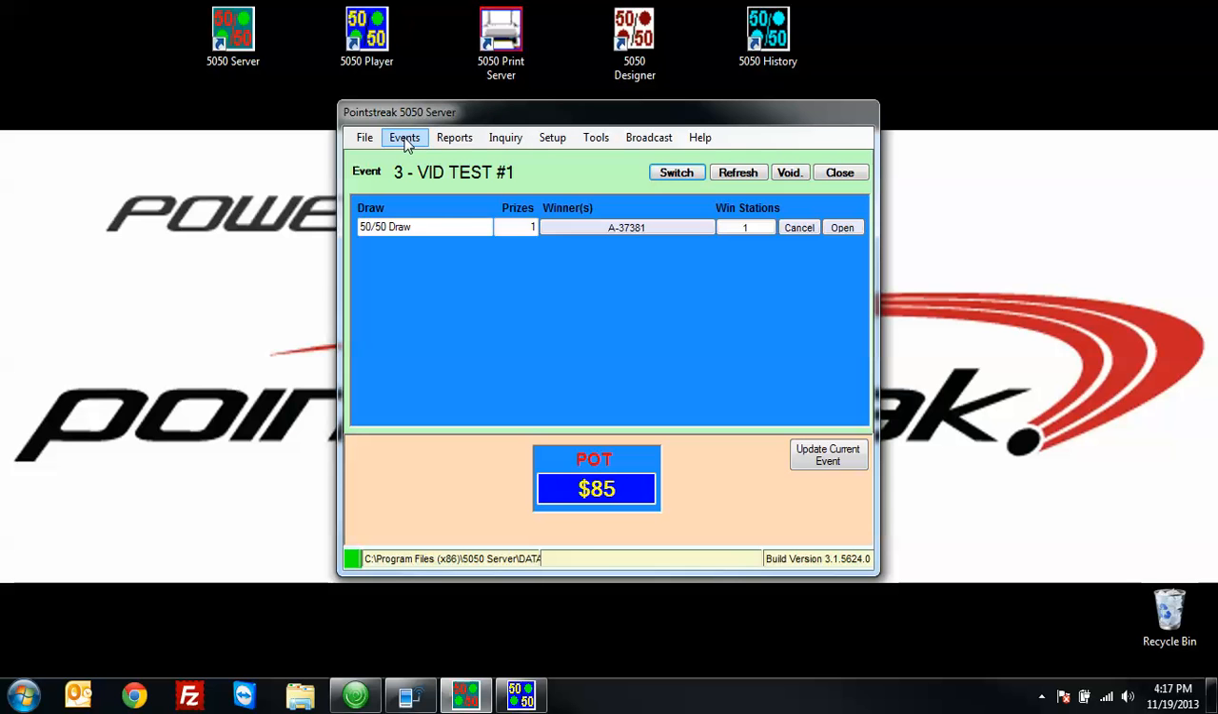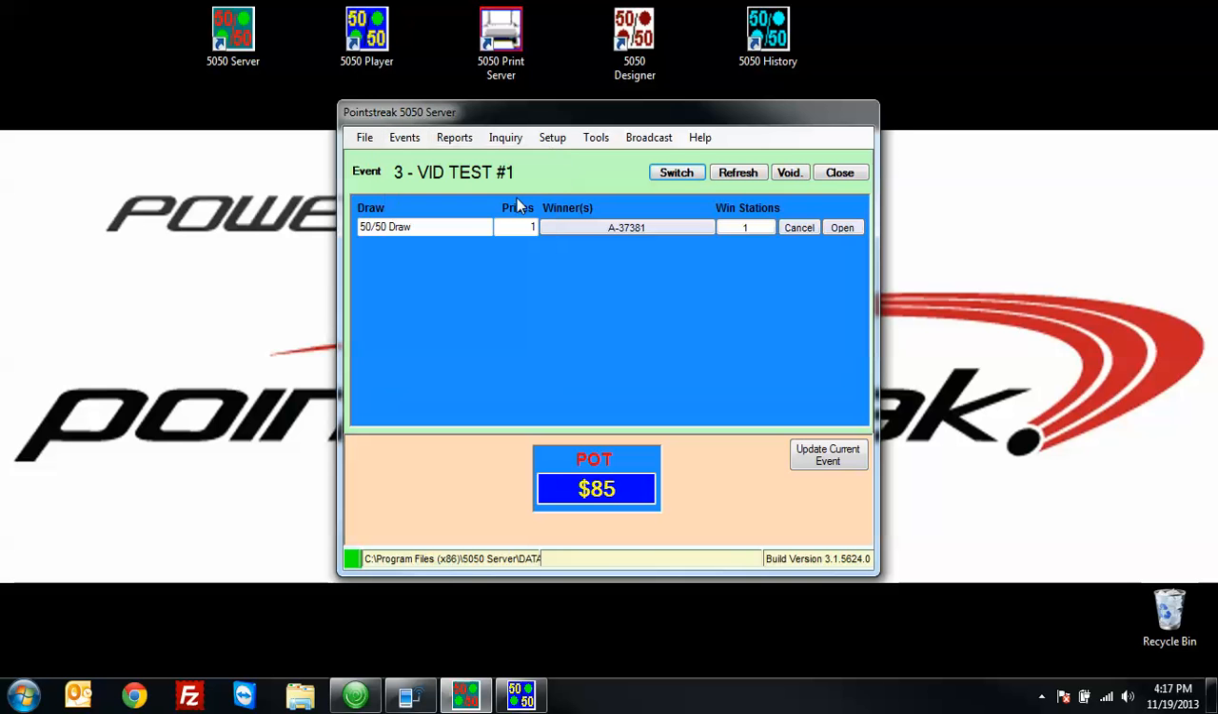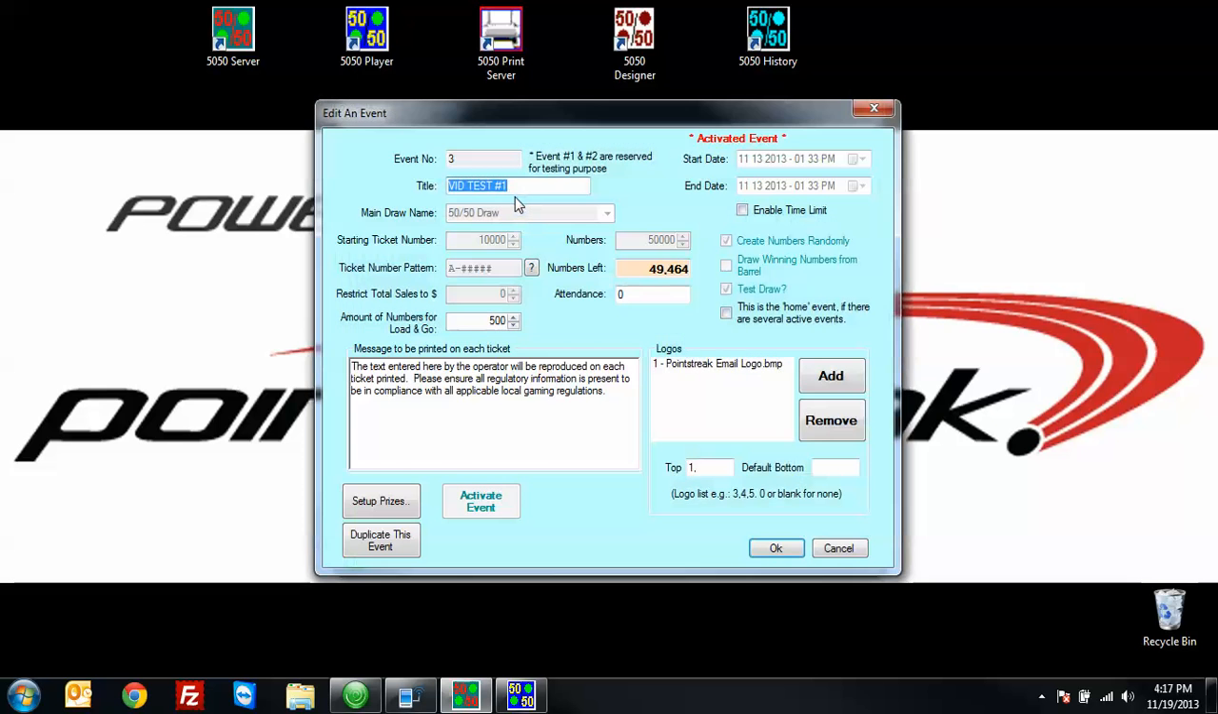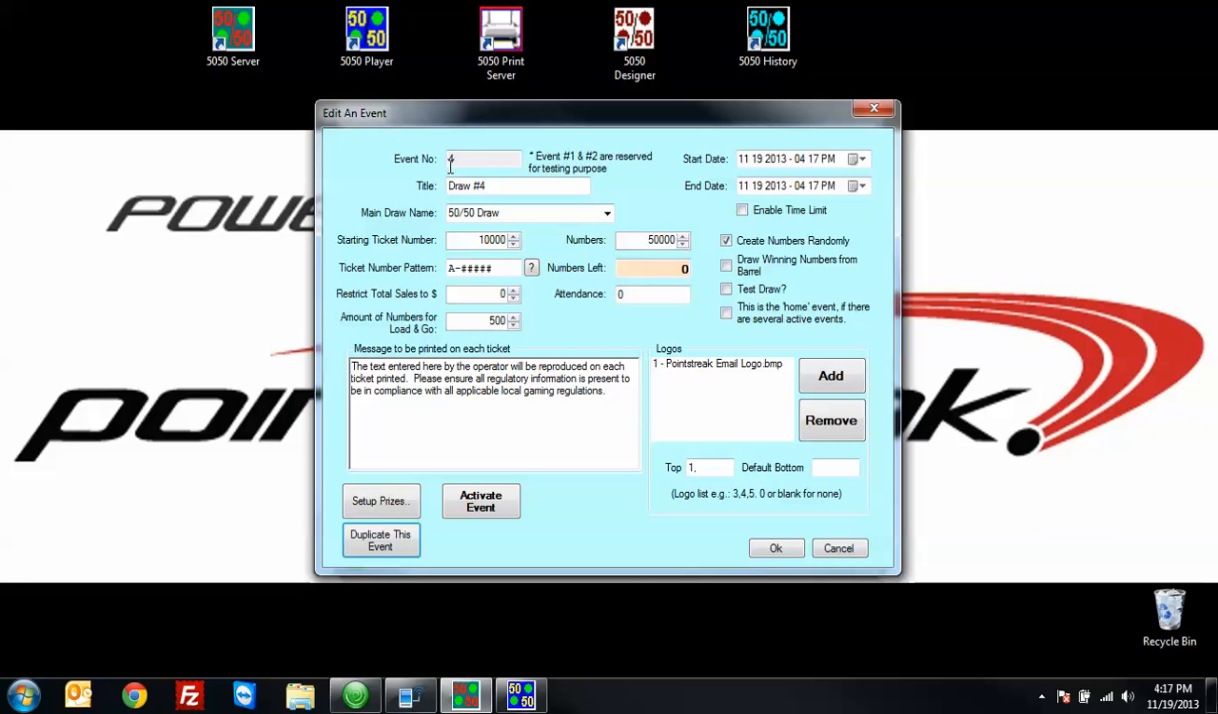We're going to click on events on the top left, select edit current event. We're then going to pick duplicate this event in the bottom right hand corner because we're actually looking at the current event details. We're going to select create and switch, and you'll see your new event details will now appear. Since we copied this from the previous event, the text and logo information as well as amount of numbers for load and go and a few other things will be copied over from the previous event.